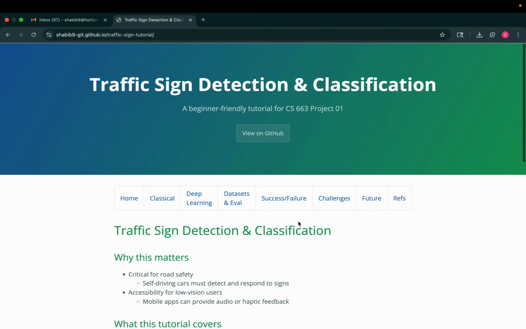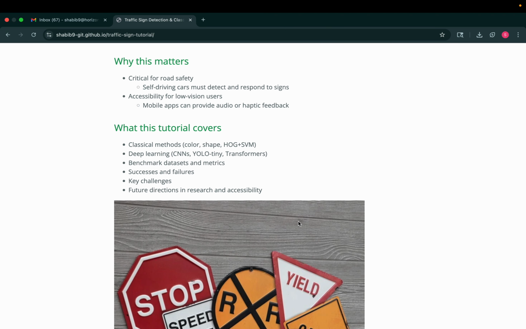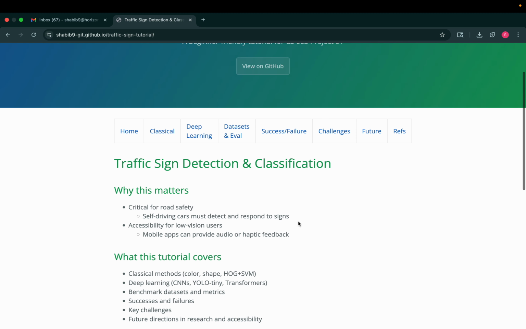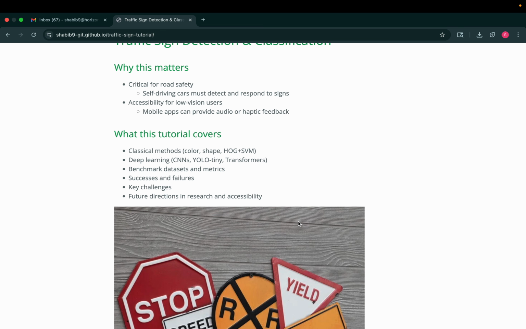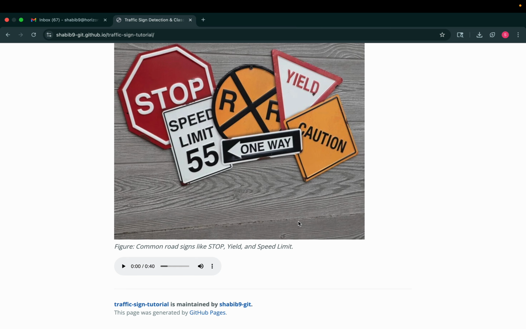So this is the tutorial site that I built. It's pretty simple and I've kept it pretty easy. It starts with an overview of traffic sign detection and classification, explaining why it's really important for both safety and accessibility.